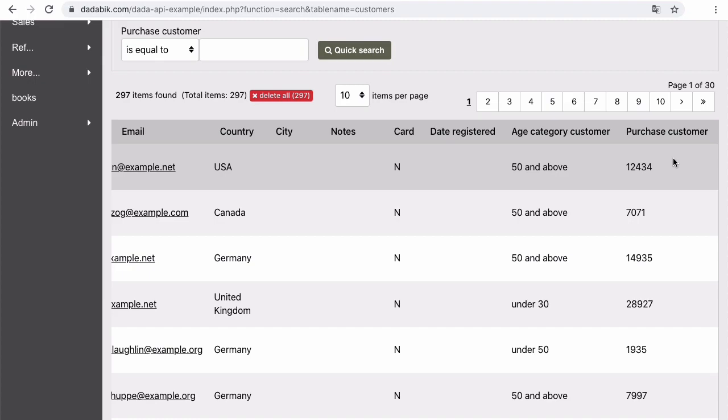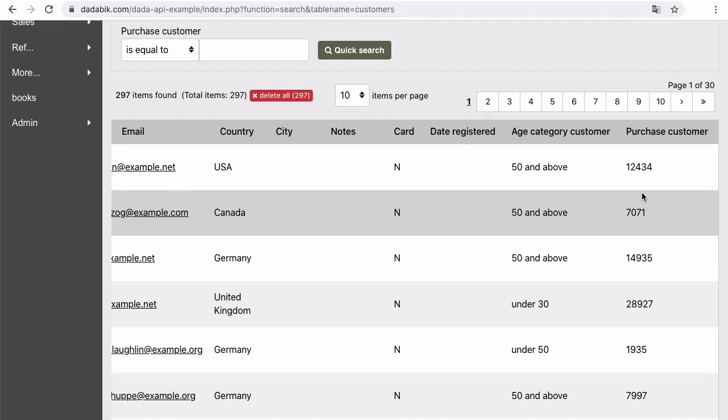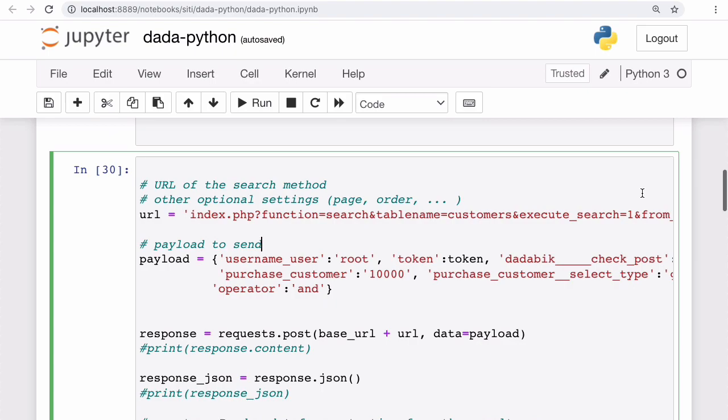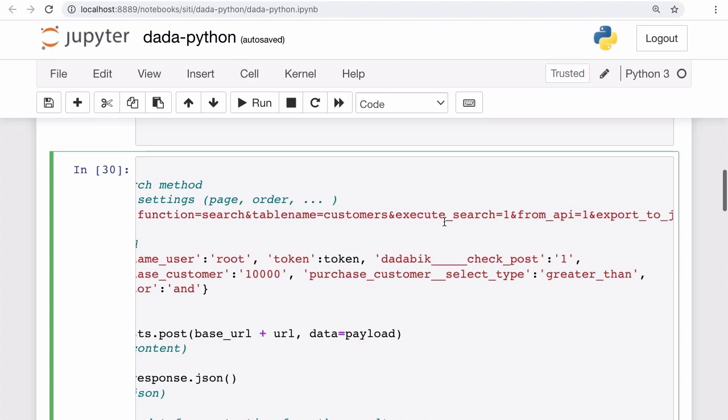And let's say, to simplify, that this value is expressed in euro cents or dollar cents. Okay, let's go back here. So this is the URL of the search method. As I said, you can check the exact URL in the documentation.